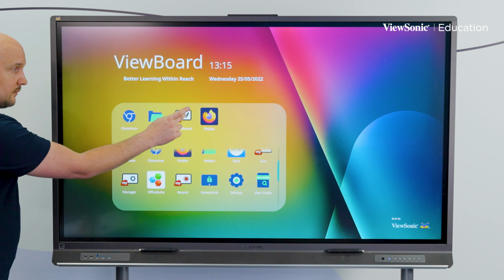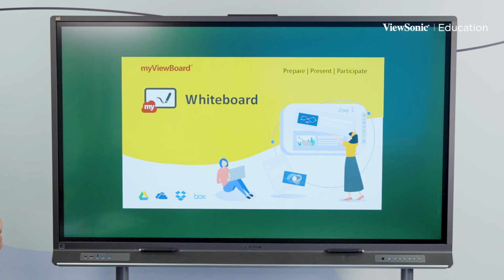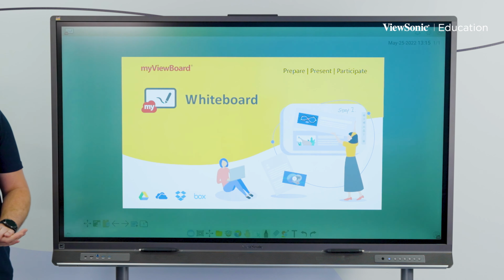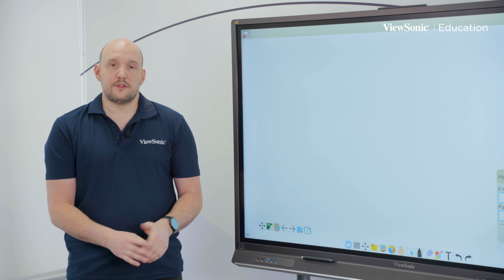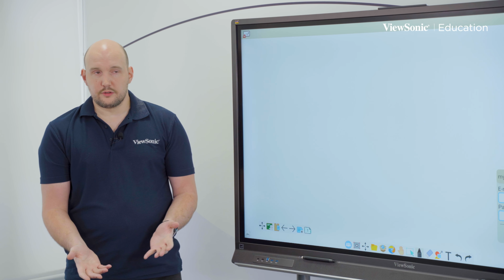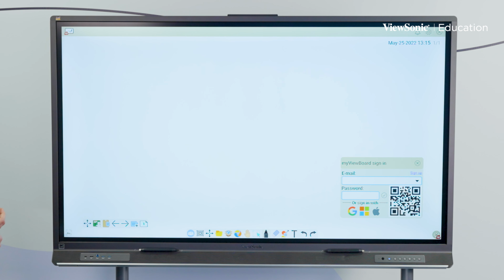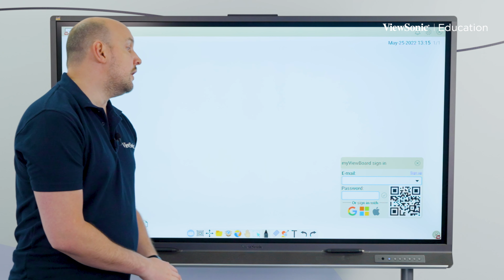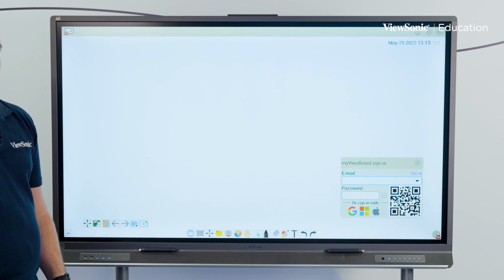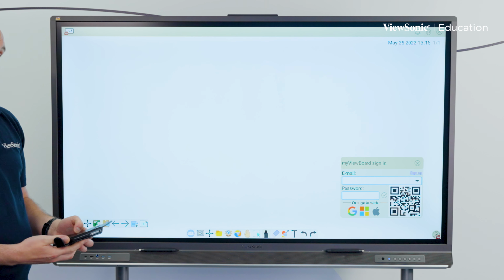So the first one is Whiteboard. This is our Android whiteboard software. It's also available for Windows, as well as available to download on the Play Store for things like Chromebooks. This is our main infinite canvas digital whiteboard product. And as you can see, it supports signing in with Google, Microsoft, and also Apple accounts for those that are using those already in school.